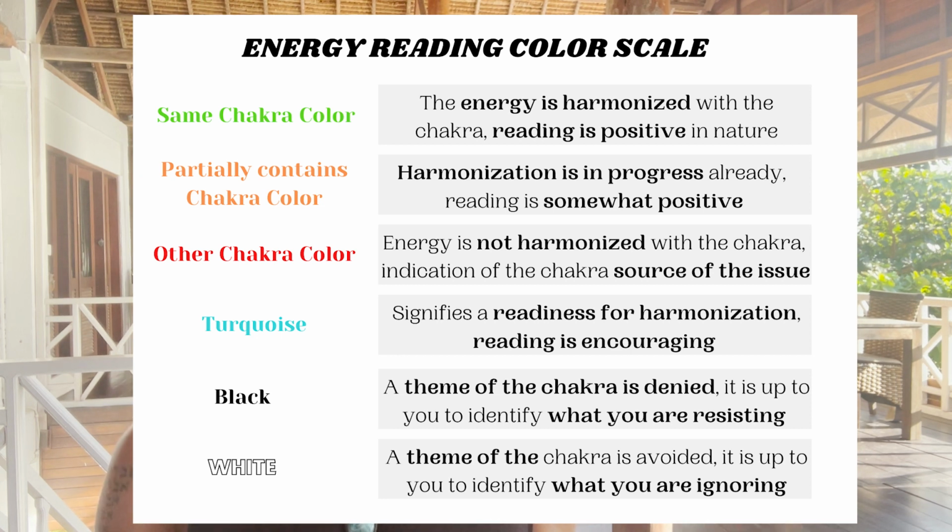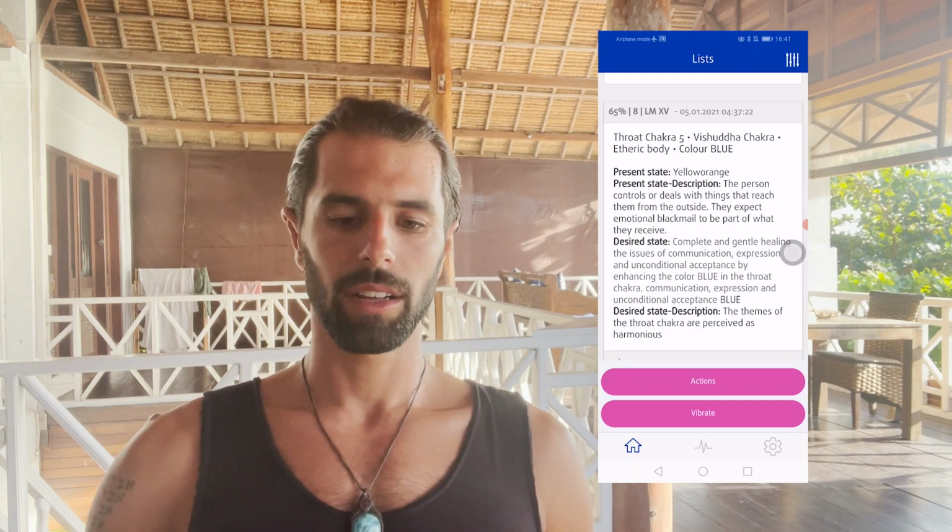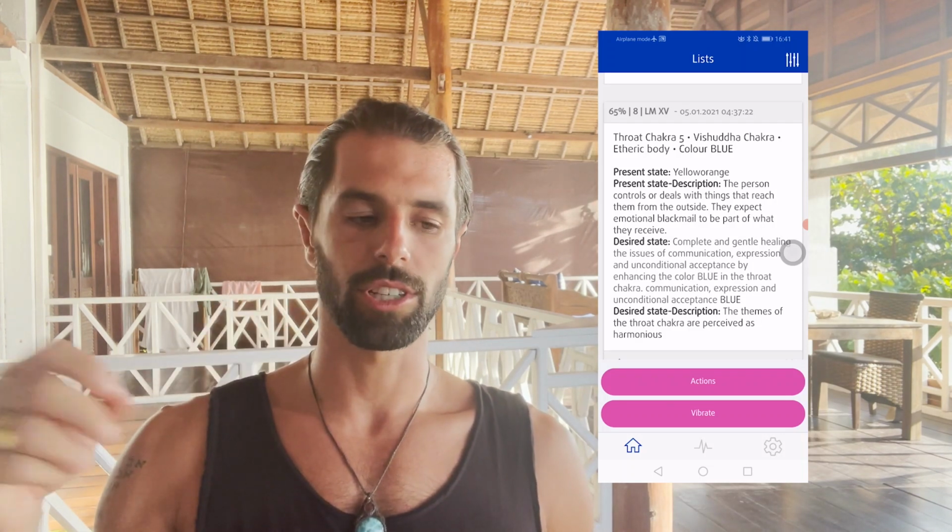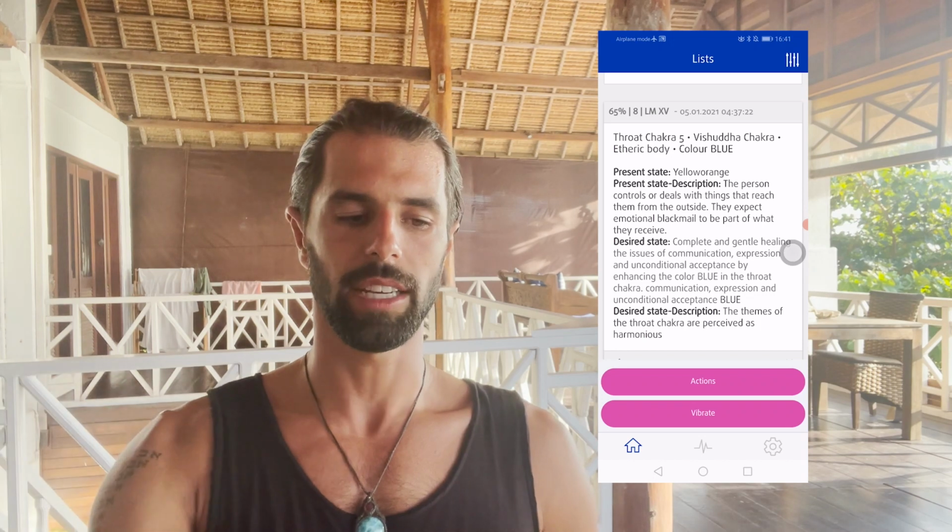topics. And white is going to tell you that there's a theme of the chakra you are avoiding, meaning that you are ignoring on purpose to do the work on that particular topic. So you see, resisting and ignoring, there are different qualities of the energy, there are different positions and behavior that you have, so it already gives you an indication. All right, that's it for understanding the first line, the present state, which gives you a color of the energy inside your chakra.